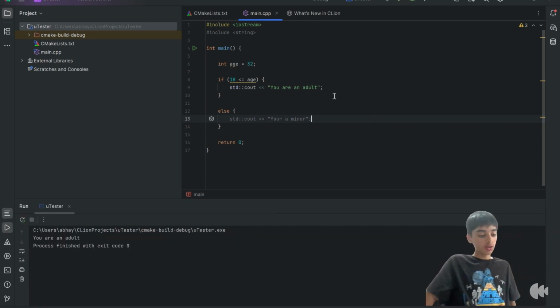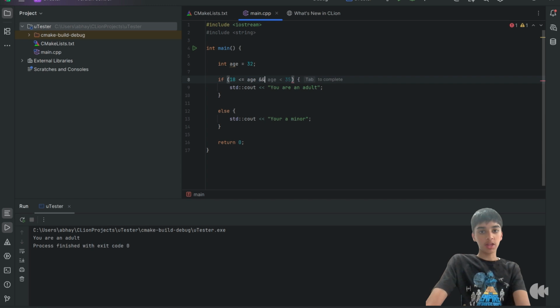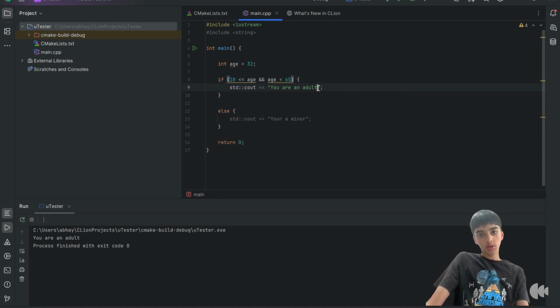Now we can actually do an and or an or operator. So the coolest way to do an and operator, in my opinion, is double ampersand. So let's say 65. Print out, you should be working.